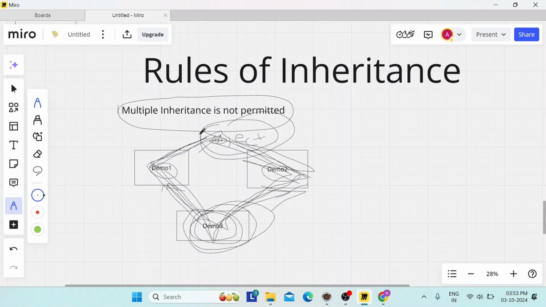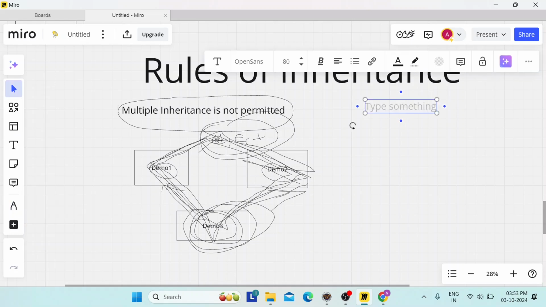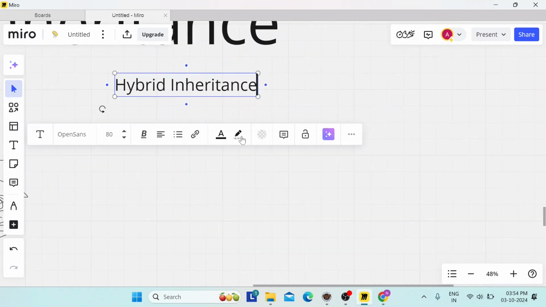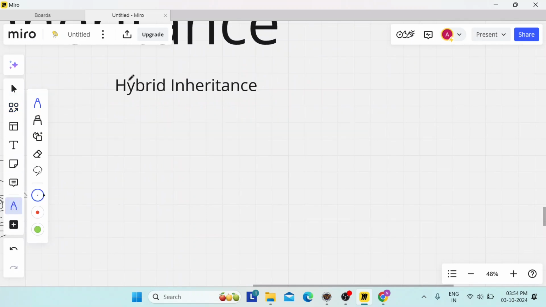Now we will see our next rule. Our next rule is hybrid inheritance. So this is hybrid inheritance. It is conditionally permitted, means sometimes it is permitted and sometimes not. So what is the structure?